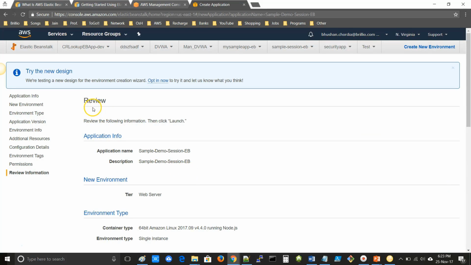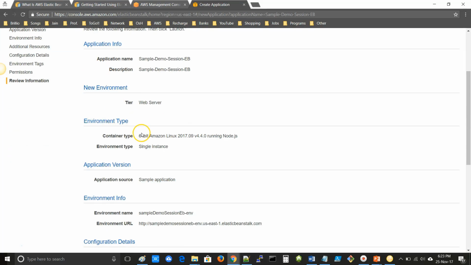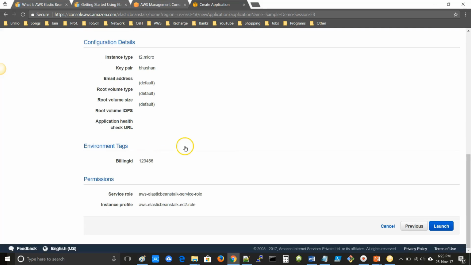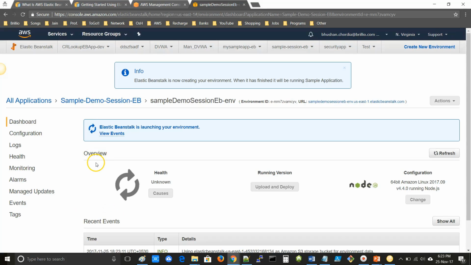Now last step is review. So you can review the following information. So after reviewing all the details, click on Launch. So here you can see the status. Now Elastic Beanstalk is now creating your environment.